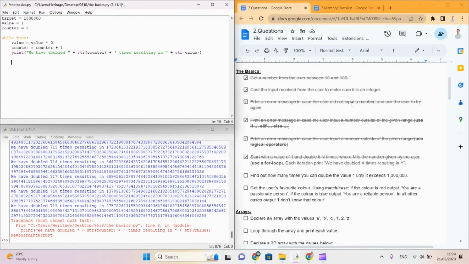Let's see, what was it? Until it exceeds 1,000,000. So we'll go if value is greater than target. In that case, break.